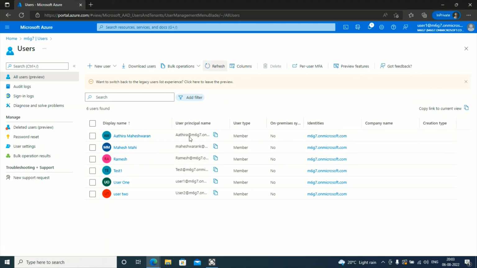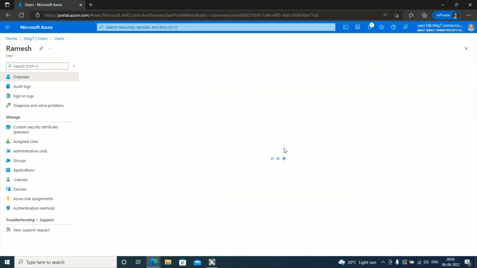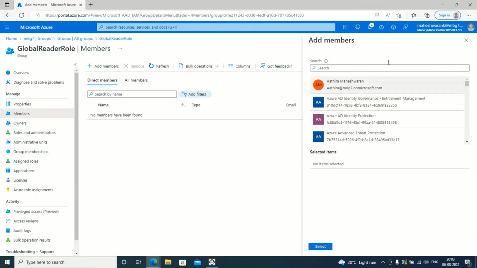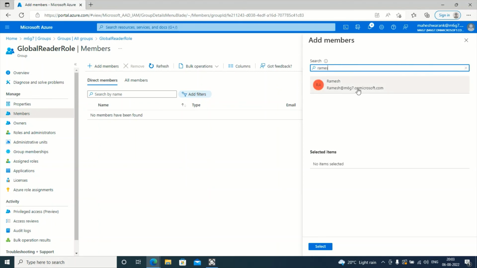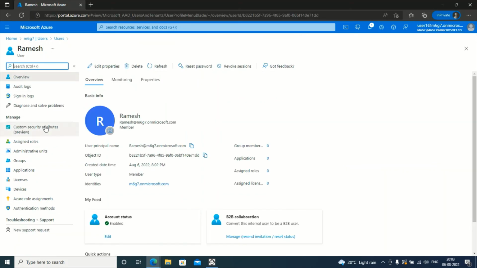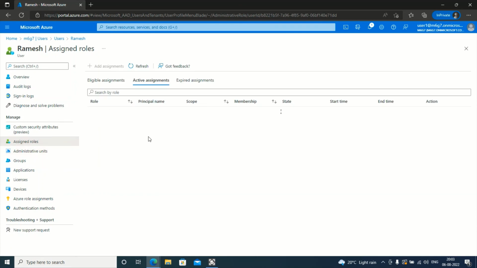Now to add this Ramesh to this particular group, I am unable to add the user by using the user administrator role. So for that reason, I'm switching back to my global administrator role. Here I will be adding the Ramesh account. Before I add, just to give you a heads up, if you go to the Ramesh account and go to the assigned roles, he will not have any role assigned, because by default he will not get any role until you specifically assign an AD role to the user. This is the default behavior.